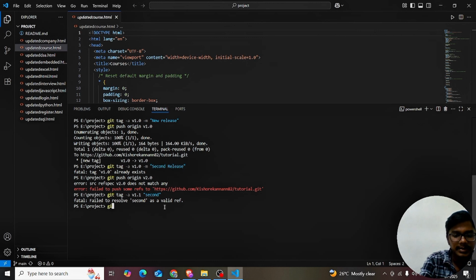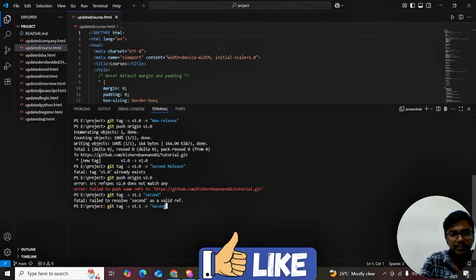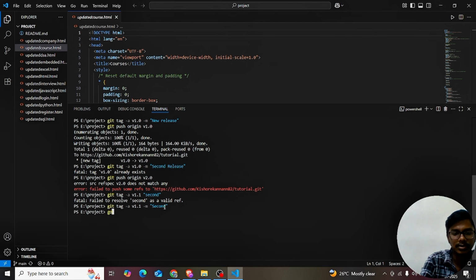I just want to create a message, right? Why? What happened to me? Creating v1.1, and I want to give the message to the users, so I'm creating this with the message second release. Now I want to push this: git push origin, pushing to the main. Wait a few minutes, it will be pushing to main. Everything up to date.